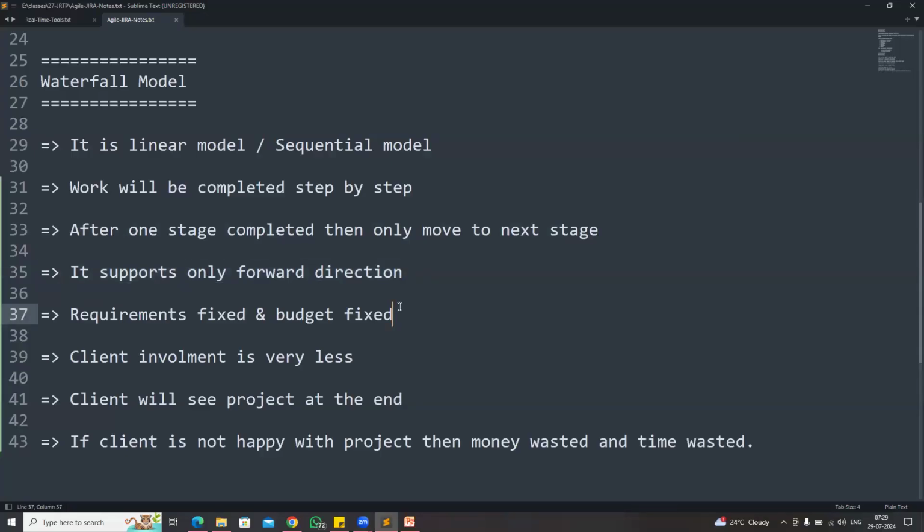Here requirements are fixed, budget is fixed. Within 2 years, the project will be completed. Project budget is 1 crore. That's it. You can't change anything in the middle. If you get some new ideas, if you want to change something in the middle, that is not possible in the waterfall methodology, because everything is pre-planned. Requirements are collected, budget is fixed, estimations are completed, everything is ready, and only then do we go for the waterfall model.